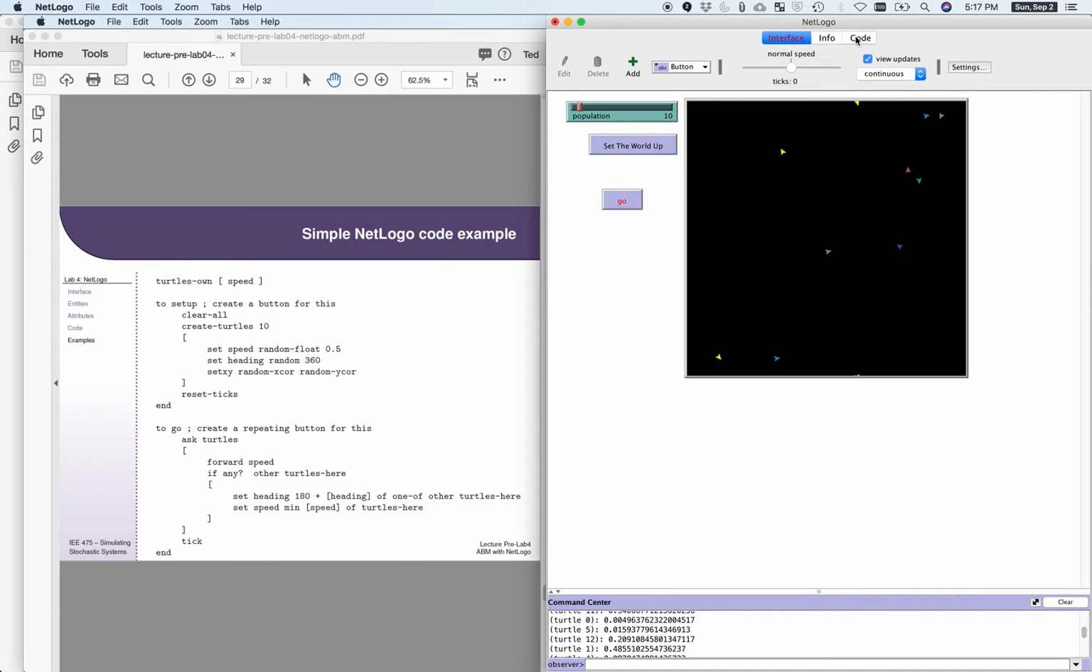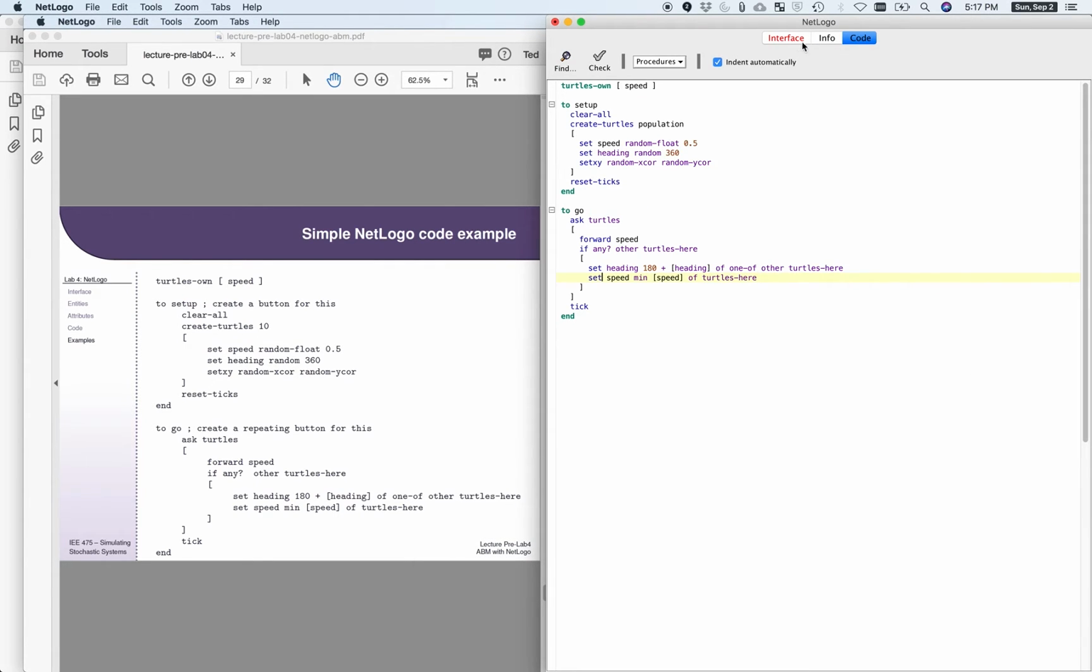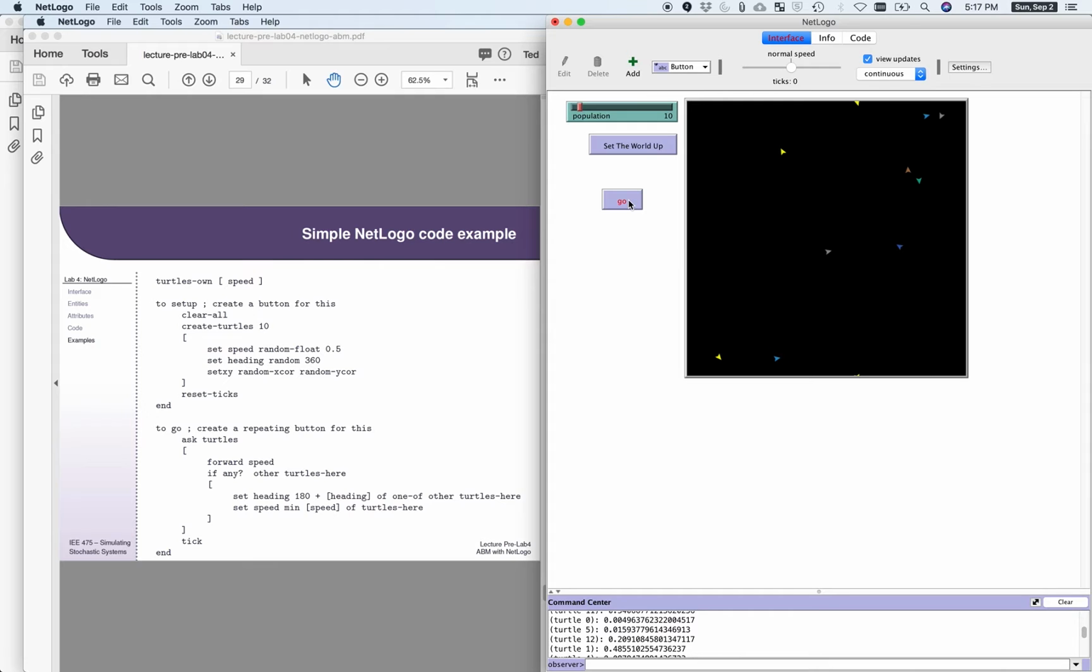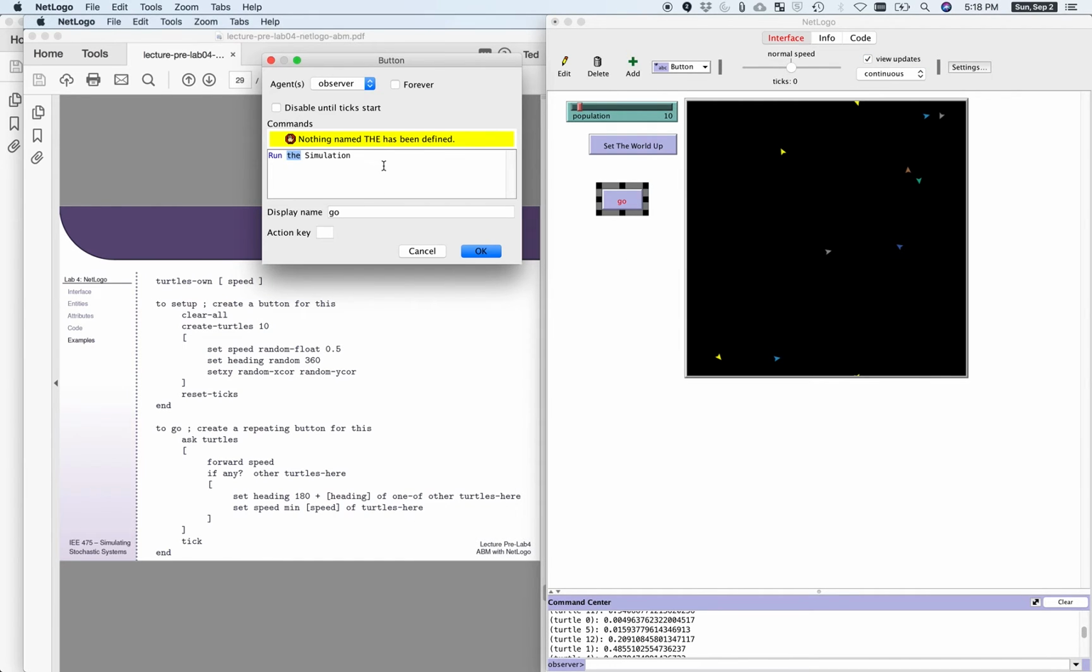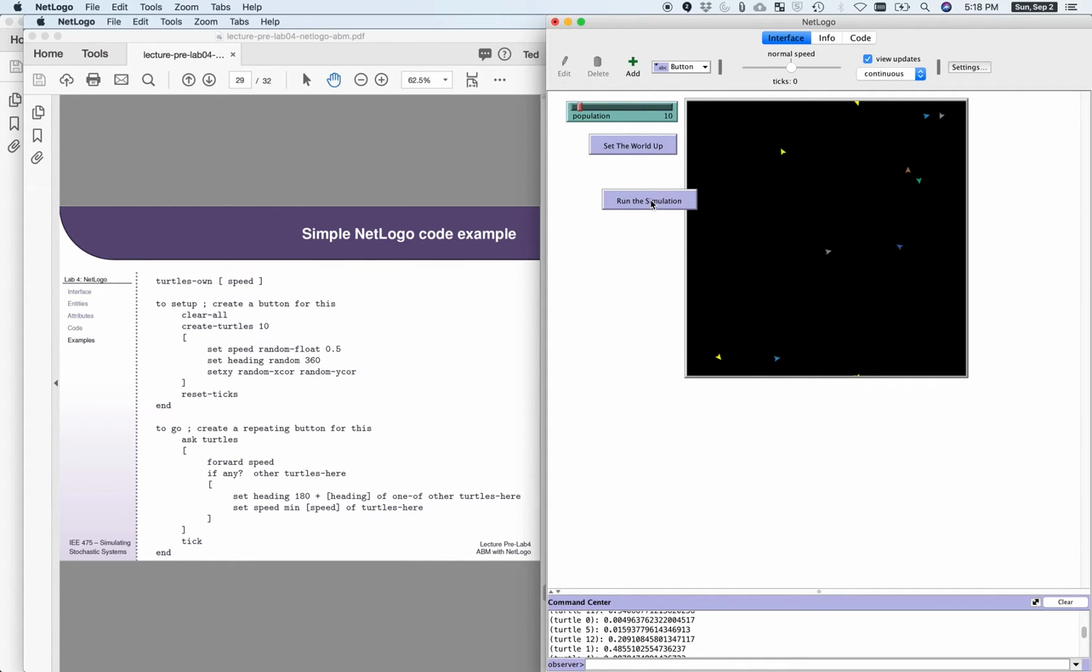Now, it apparently has a problem. Oh, and that's because I swapped these. So notice when it turned red, that indicates that I screwed something up inside here. So I meant to put go here, and I meant to put the display name there. Now if I do that, then everything's fine.